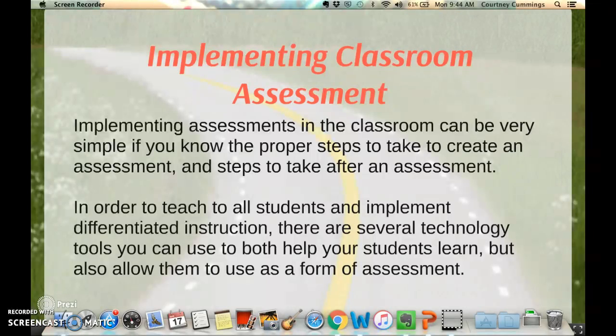In order to teach all students and implement differentiated instruction, there are several technology tools that you can use to both help your students learn, but also to allow them to use as a form of assessment instead of, say, a written assignment that they might not be as comfortable with, or a presentation in front of the class.